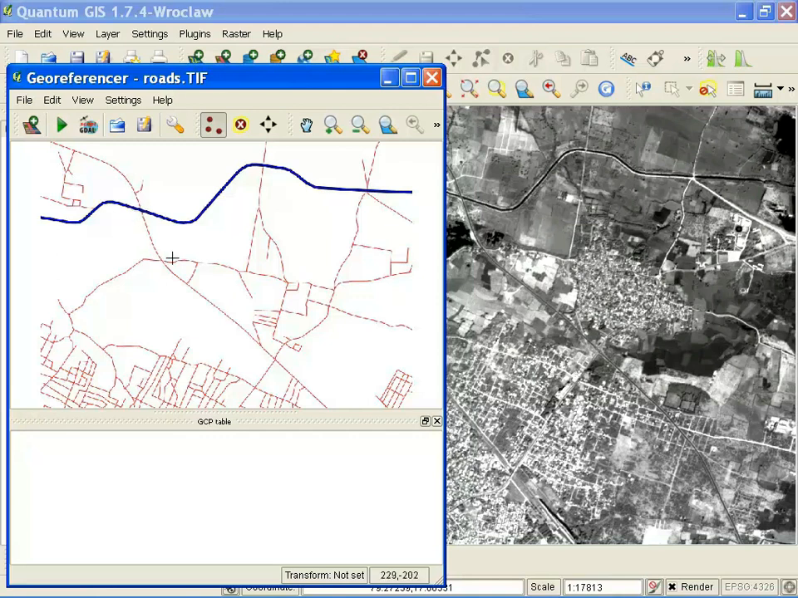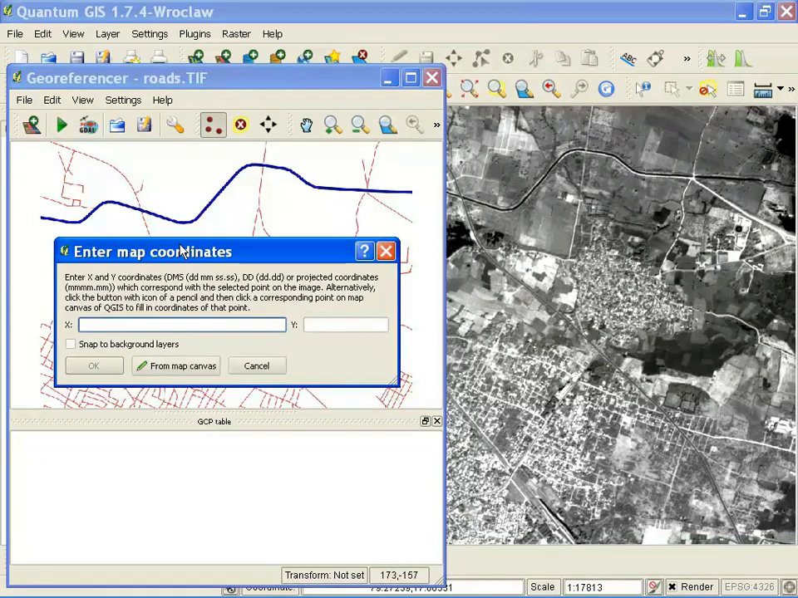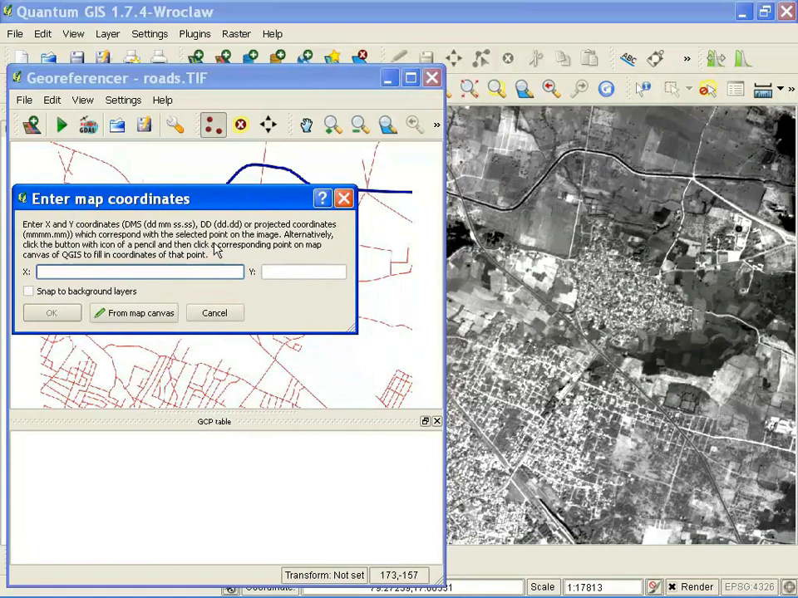The control points normally will be the unchanged features on the earth, which are generally not changed during the course of time. So this cross section at the canal and road we are taking as the first control point. Now I am clicking here. Once I clicked there, the enter map coordinates window will open.